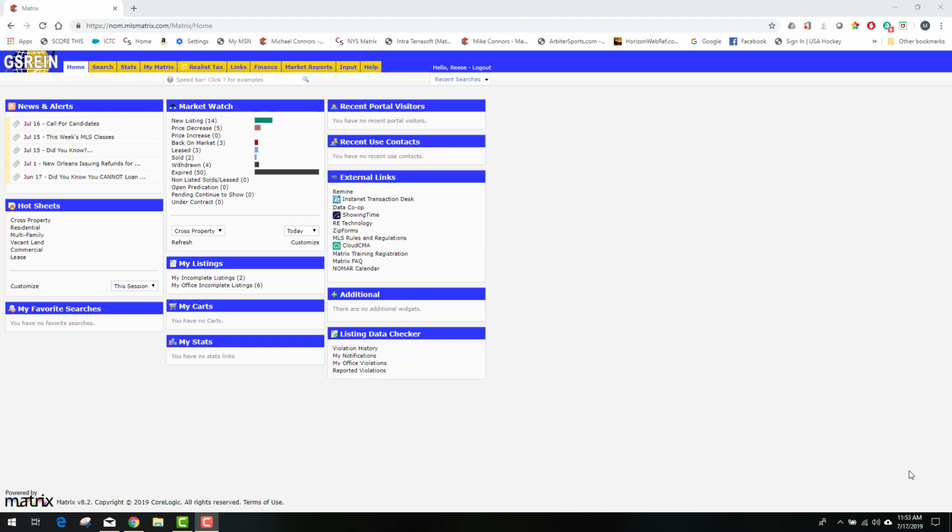As you can see, we're already logged into your Matrix system. We'll make the assumption that you've already got a basic understanding of how Matrix works, how to search for properties, and so forth. The statistics functions operate very similarly to the property searches. You'll notice that the Stats tab is third from the left at the top. It's just a matter of clicking on the Stats tab to open up your Stats screen.